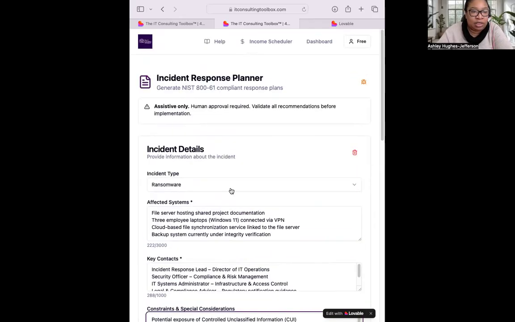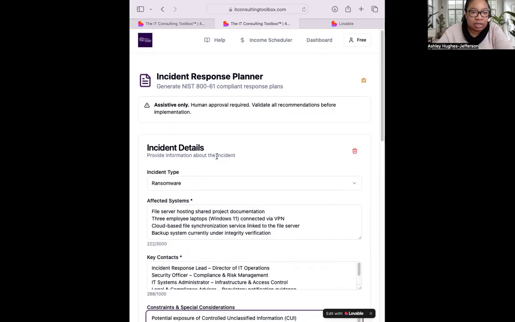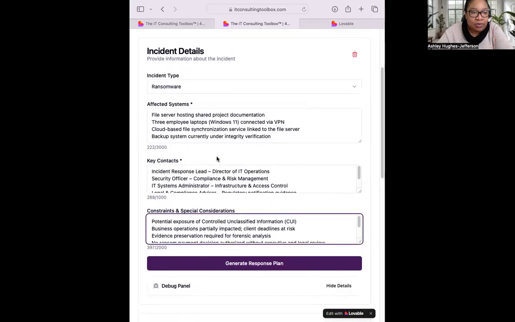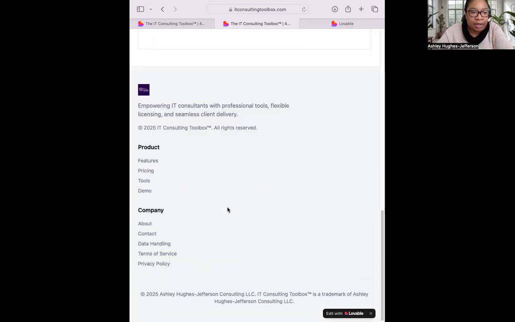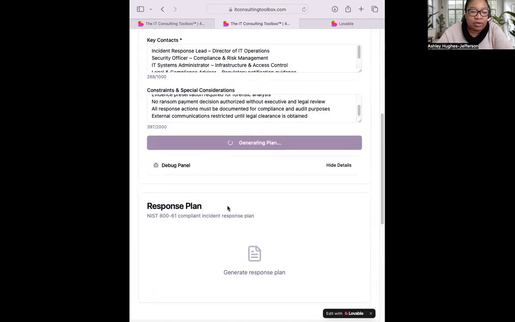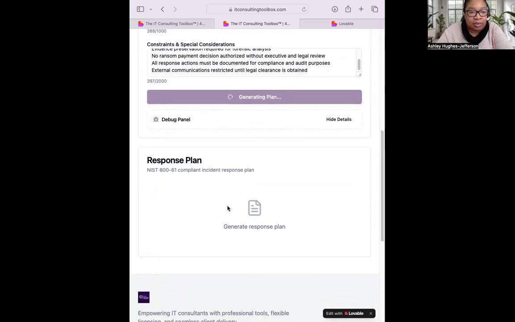Let's run it. Let's see what the incident response planner, which is the NIST 800-61 compliant response plans with our human approval assistive-only technology, comes up with. So we're going to generate the plan. I have it half screen, so that's why you see the response plan at the bottom instead of to the right. When you make the page smaller, that's how it's designed to show up at the bottom instead of to the right. But you'll see what comes up next. So let's go.